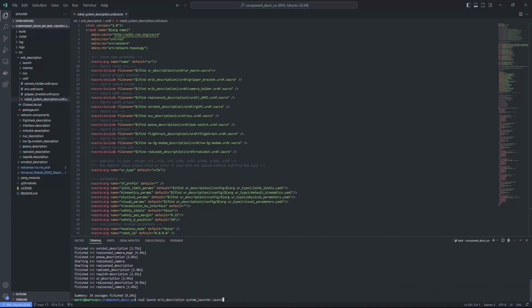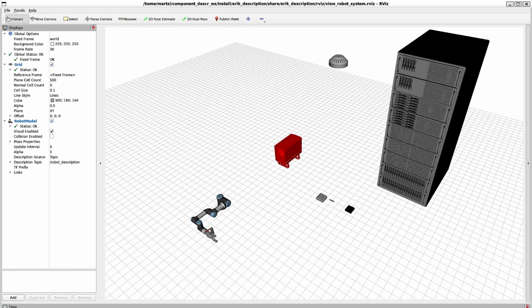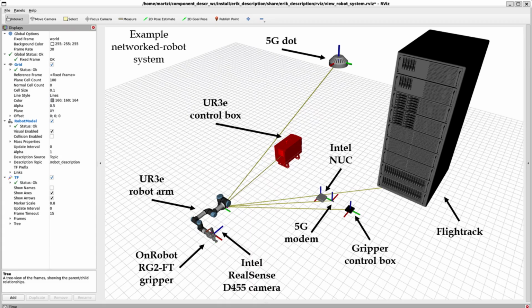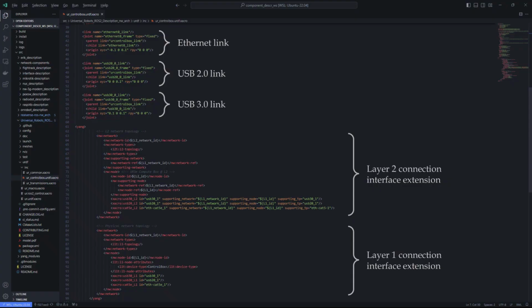After building and starting the system, we get the following result. Here you can see a networked robotic system example with the components tagged. All these devices are extended with their interfaces according to their datasheet. For example, the control box of the robot arm has a USB 3.0, a USB 2.0 and a gigabit Ethernet port. These interfaces are added to the control box model. First, the links to connect to the control box, and then the explained interface properties.